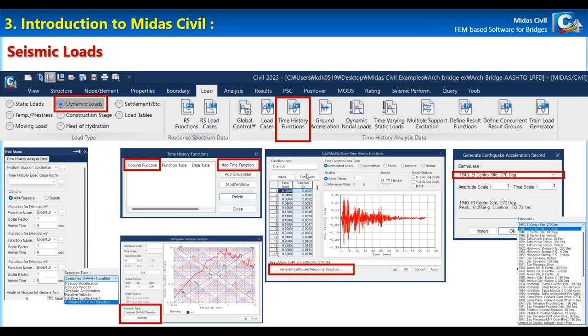So after selecting the earthquake, you can also generate the earthquake response spectrum here. If you click this button, you will get this figure here, and you can select the spectrum type you are going to use for the analysis and design of the model. So you can also have the pseudo acceleration, pseudo velocity, the combined displacement, velocity, acceleration. You can have all of them here in Midas Civil, and you can apply those earthquakes to your structure easily.